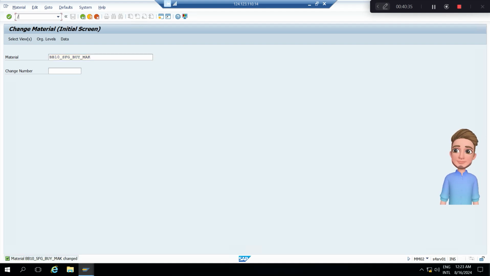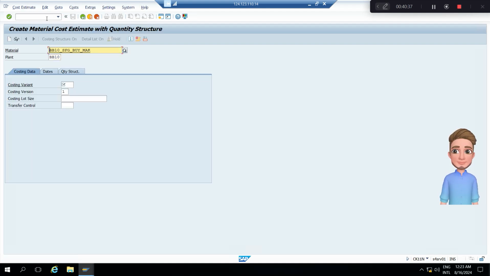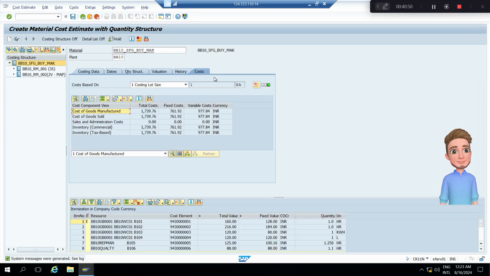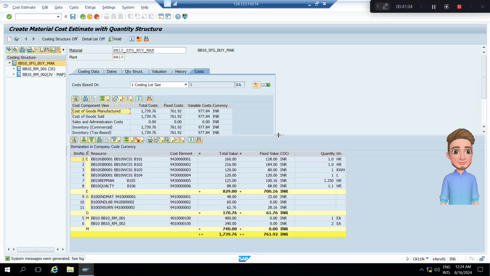Let us go and run the cost estimate and see if it is picking the right value. EPC1 is my costing variant. Say okay, done. Now whether it will pick up the 1800 price that I have set for the SFG buy, or whether it will take the production cost, right? That is what we are trying to see.